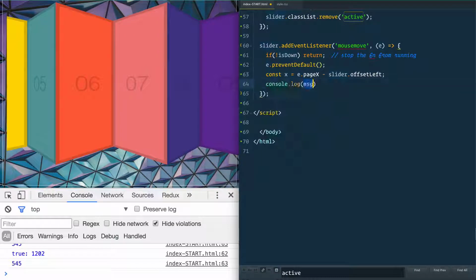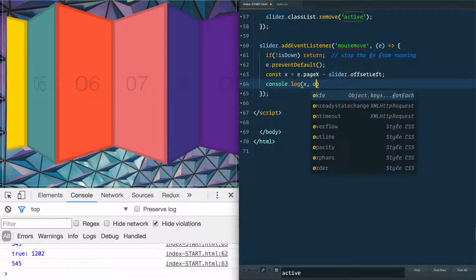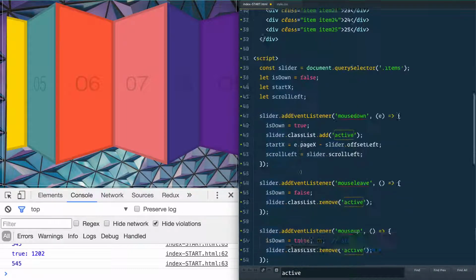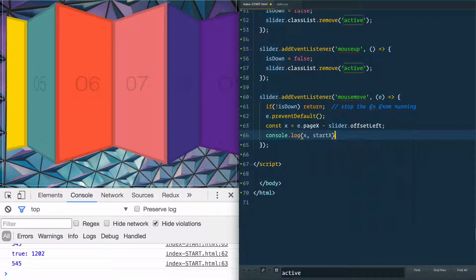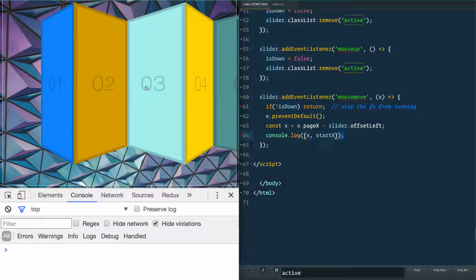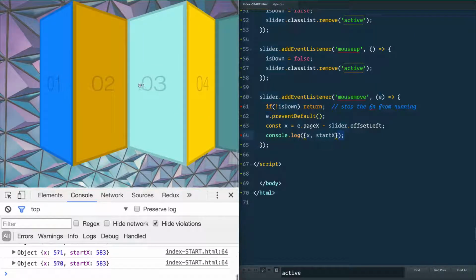So now if we just console.log x as well as, what was that other one called here? startX. And a little tip here, if you want to know what those variables are, just throw them in an object and you'll see the values. Now, when I click in the middle here, you see that the x value is changing and the startX is not changing at all.